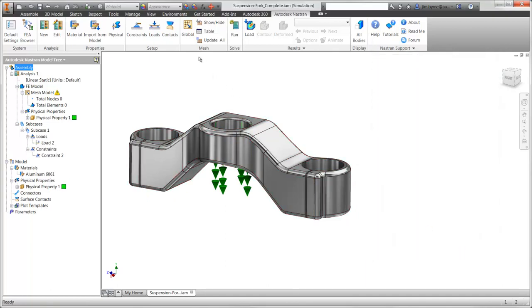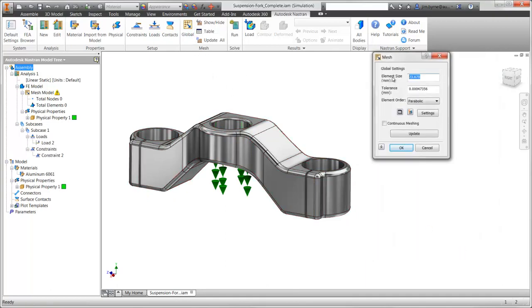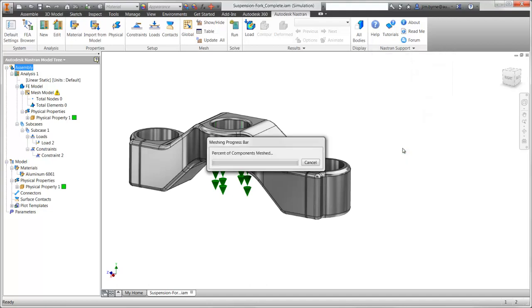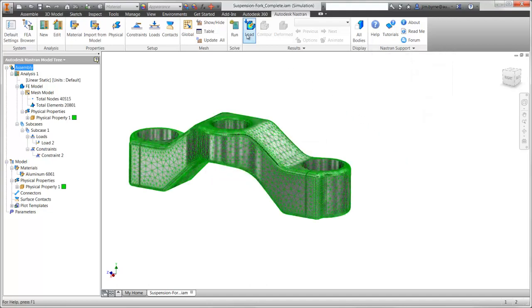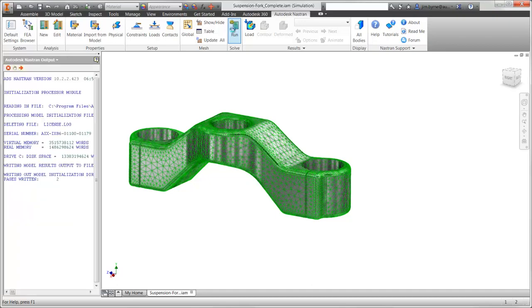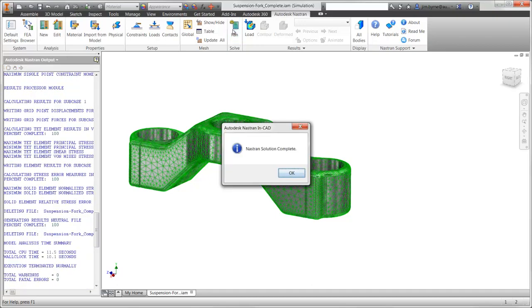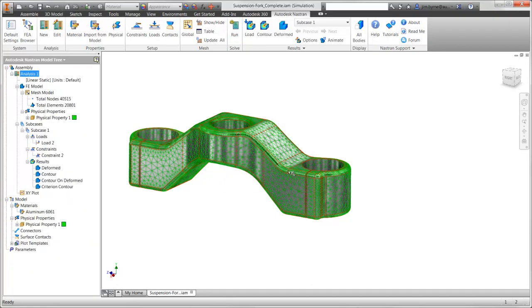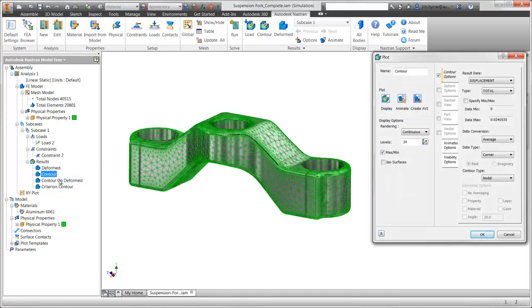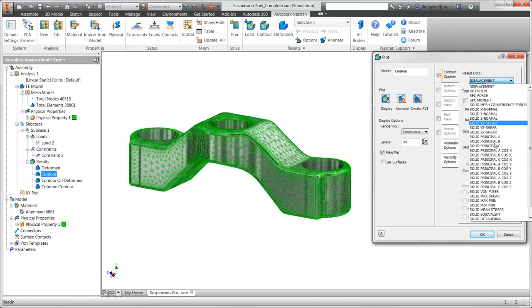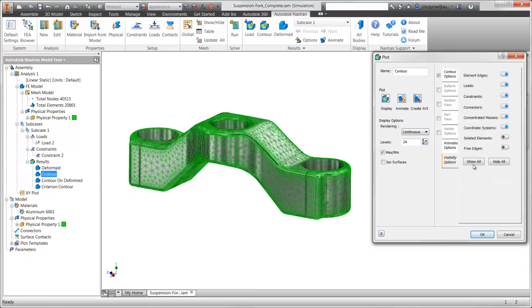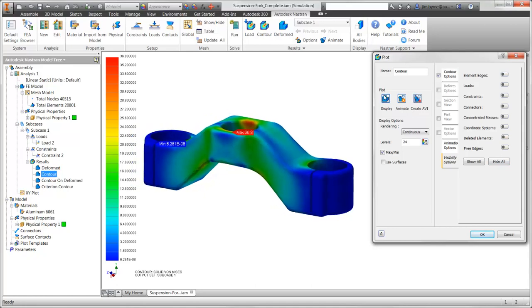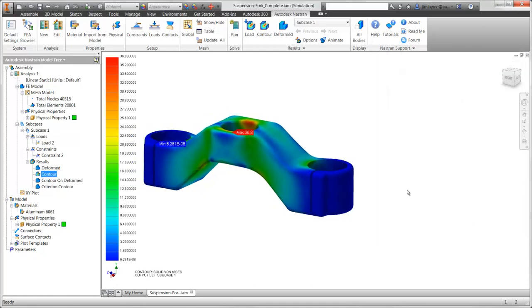Before running the study, we'll mesh or break the model up into several pieces to be analyzed. The amount of time it takes to create the mesh and run the analysis is about 20 seconds. Let's take a look at the von Mises stress plot to find where we may have areas of concern. We can see that the highest stress in our model is 37 megapascals.